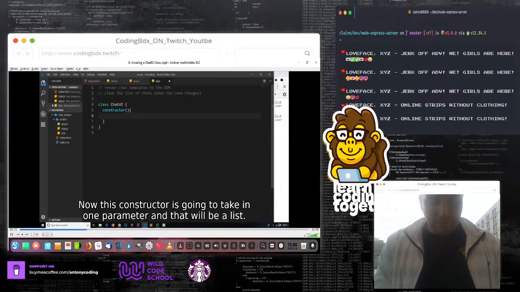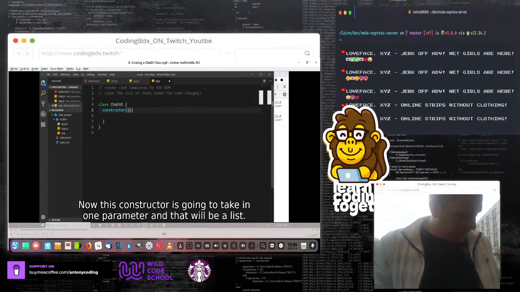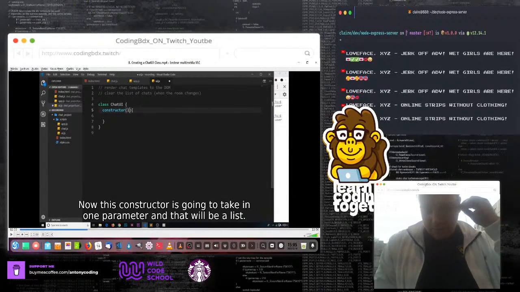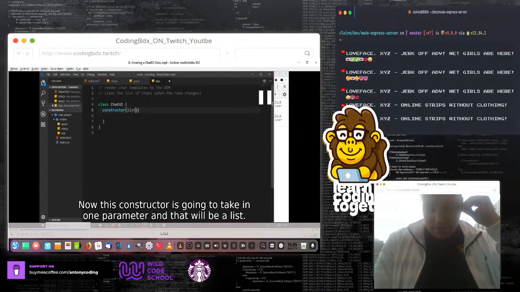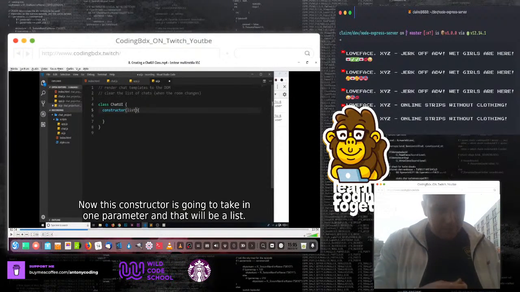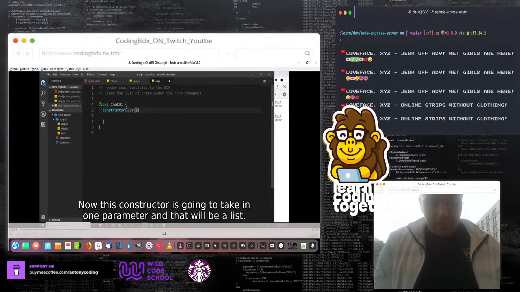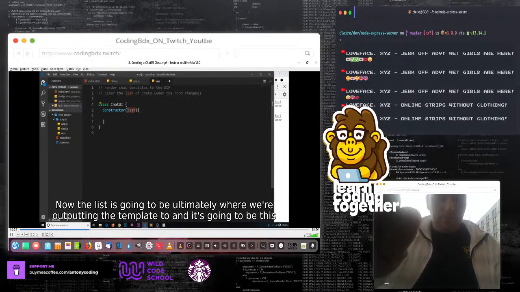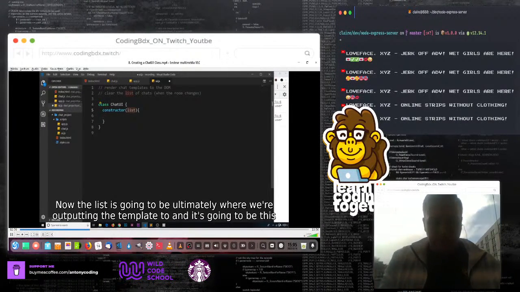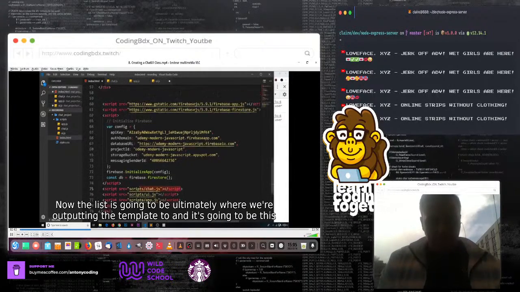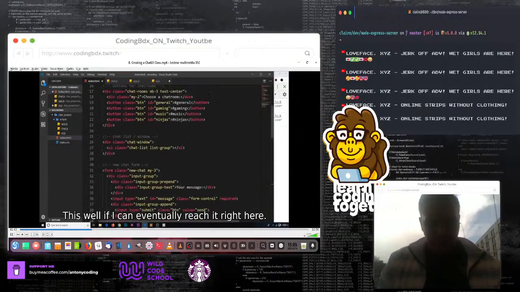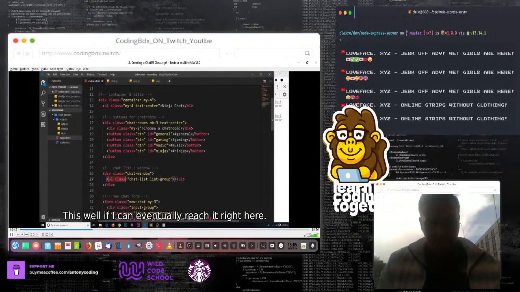is going to take in one parameter. And that will be a list. Now the list is going to be ultimately where we're outputting the template to, and it's going to be this thing up here, this UL, if I can eventually reach it, right here.